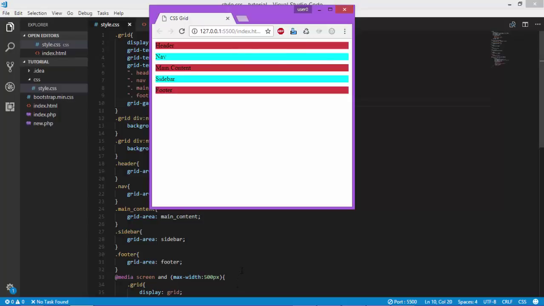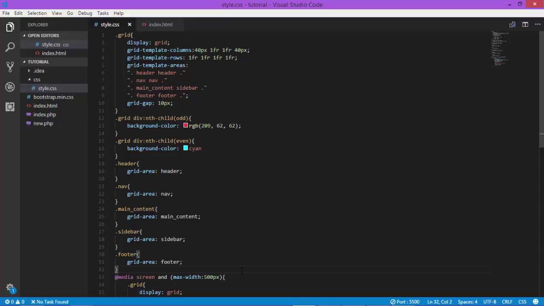Okay guys, so I think you guys understand how to use the grid property in CSS. It's awesome. And if you have any problem, then comment in the comment box.